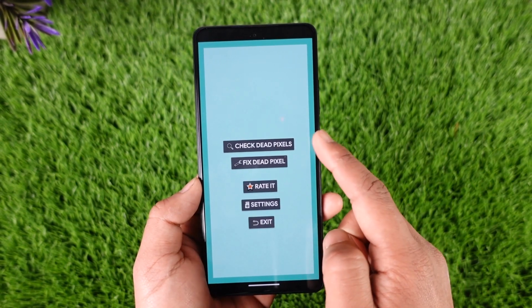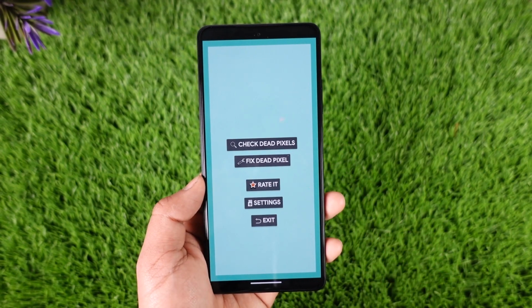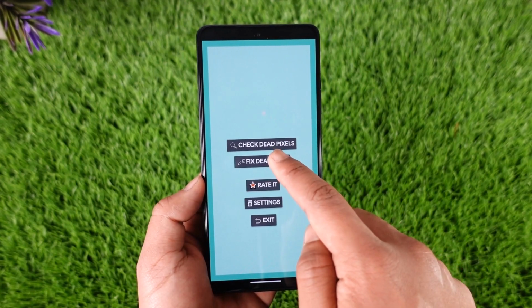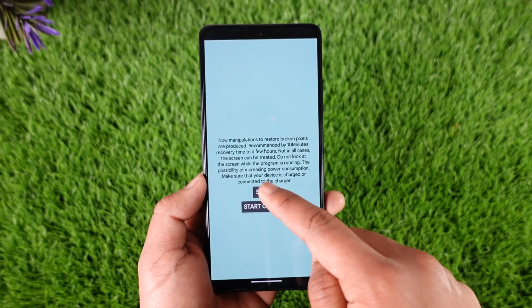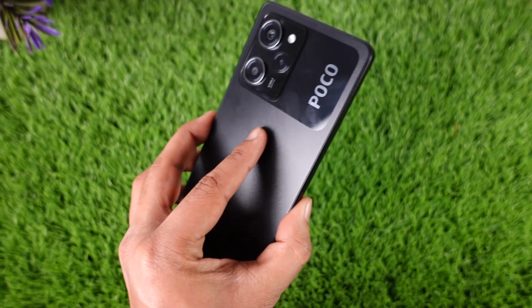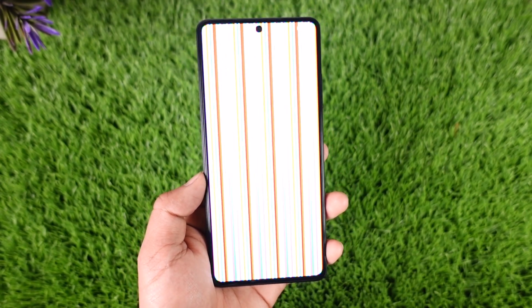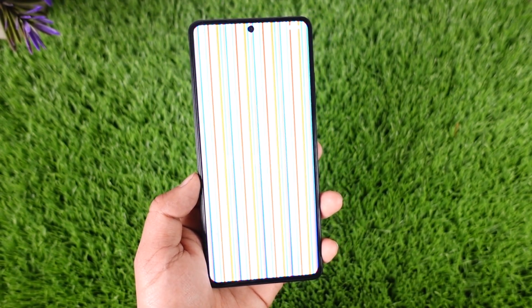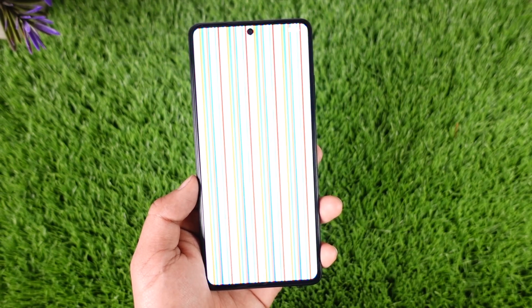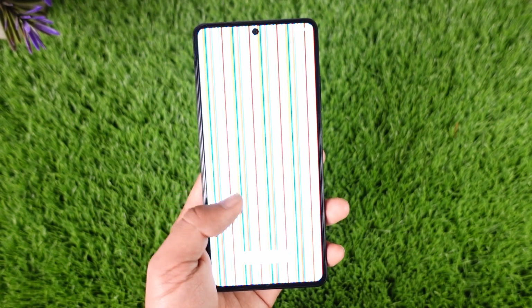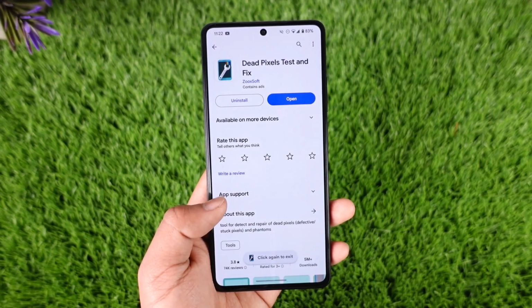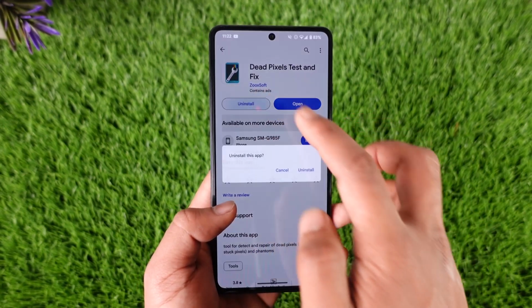Now here you can see check dead pixels or fix dead pixels. You can choose to fix the dead pixels by tapping on this option, tapping on the start option. This is going to run a certain test on your device, which you might want to run every day, at least for about an hour. So leave your phone like this for about an hour every day, and after this, it is going to go ahead and try to fix all of the dead pixels, and it will start working one after another. But if it is likely a hardware damage, then you will not be able to fix it. So that's the thing you want to understand.